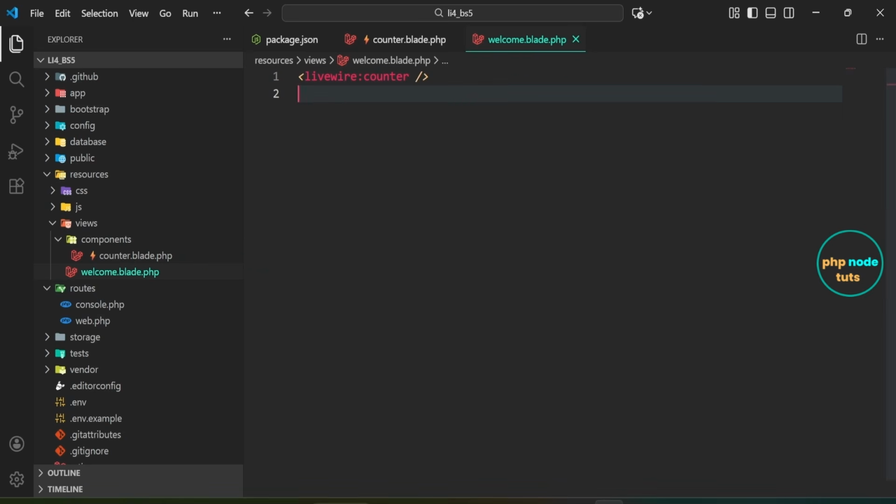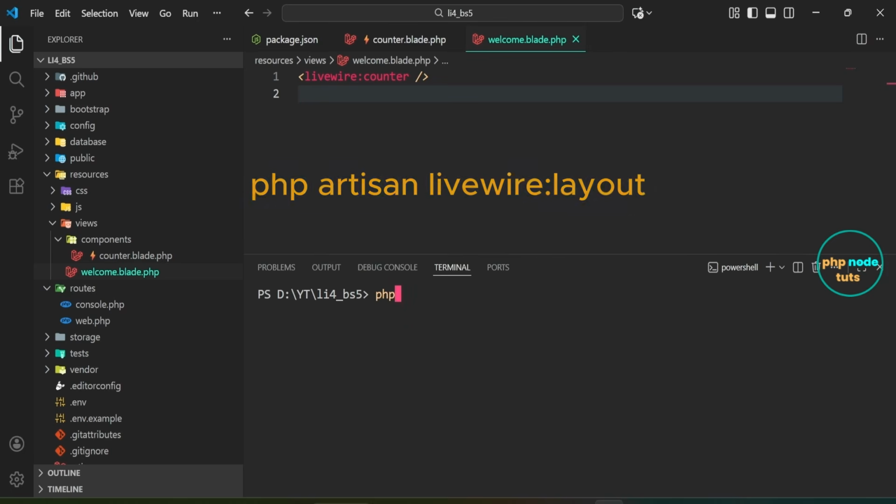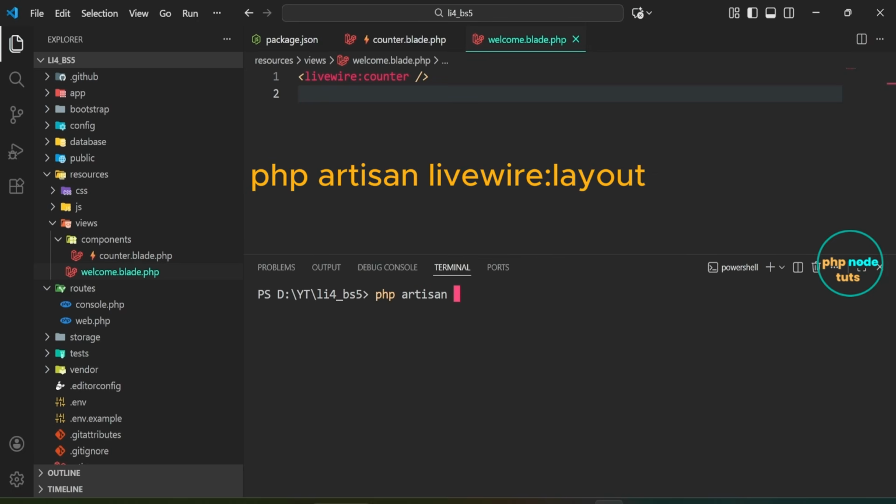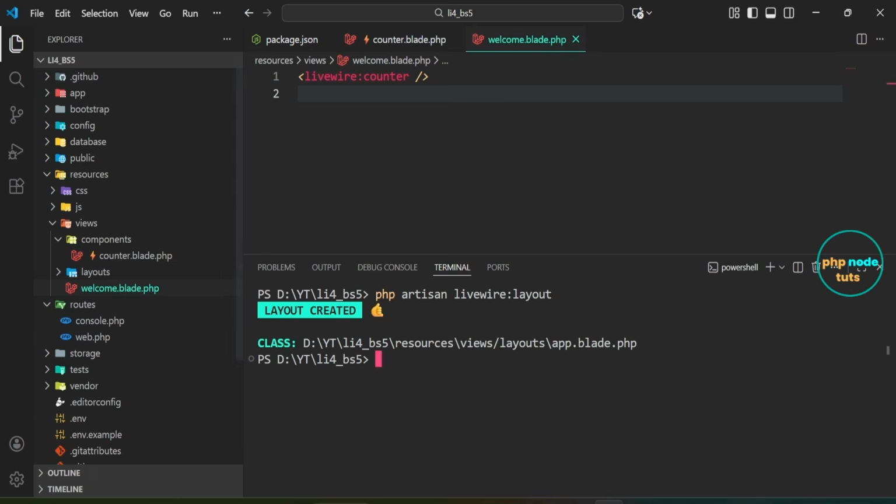Next, let's create a layout file to wrap our Livewire component. This file will include Bootstrap, Livewire styles and scripts, and any common elements, keeping our pages organized and consistent. Open your terminal. In your terminal, type the command php artisan livewire:layout and press Enter. This will create an app.blade.php file inside the resources, views, layouts folder.